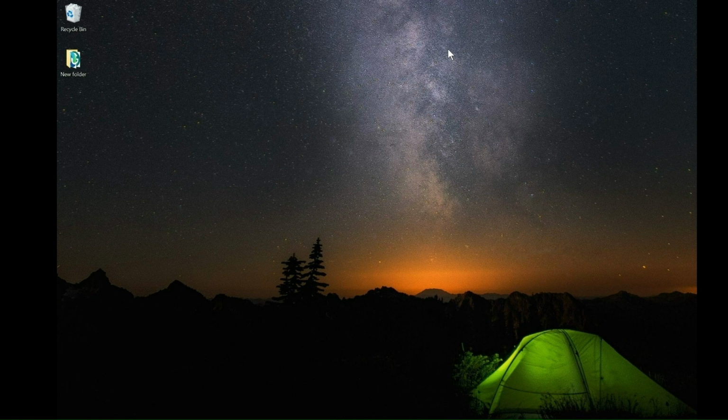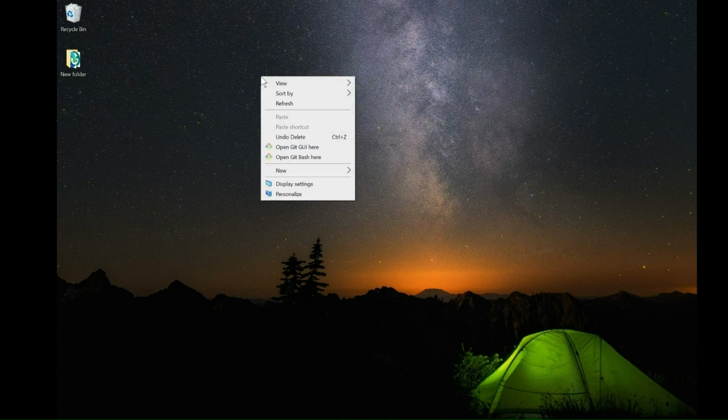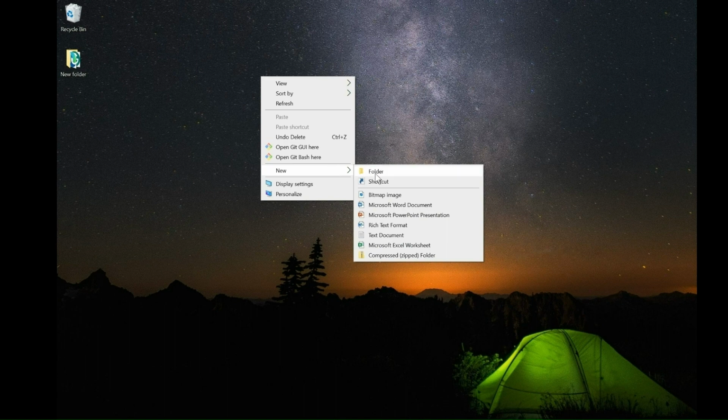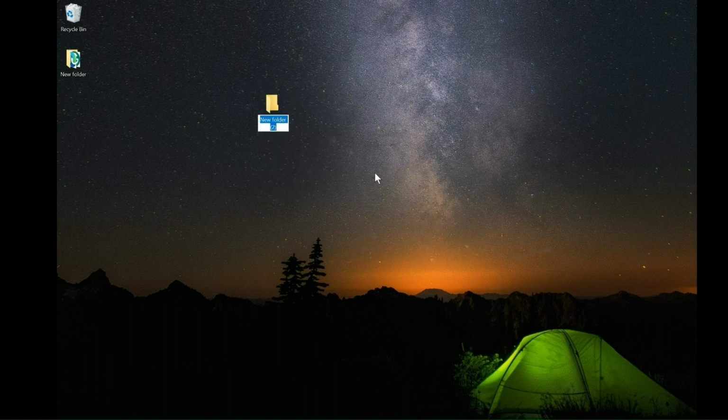Okay, let's get started. In order to create a locker folder, first right-click on the directory where you want to create your locker folder. Here, I will be creating it on my desktop. Right-click, New, Folder. Here, I will be renaming it to Locker.